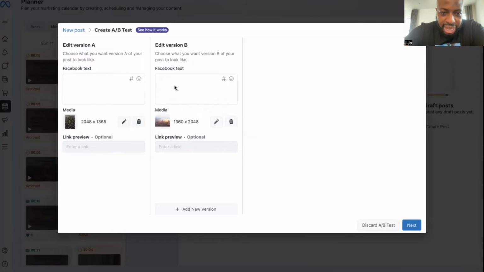Also, you can add text. And if you want, you can also add a link here as well. It's totally up to you. But for the sake of the video, I'm just going to have these two images. As you can see, these are two completely different images, right? And when the test is being run, one of these images is going to get more likes and shares. One of them is going to perform better than the other. And that's the one that's going to stay up on your Facebook page, right?